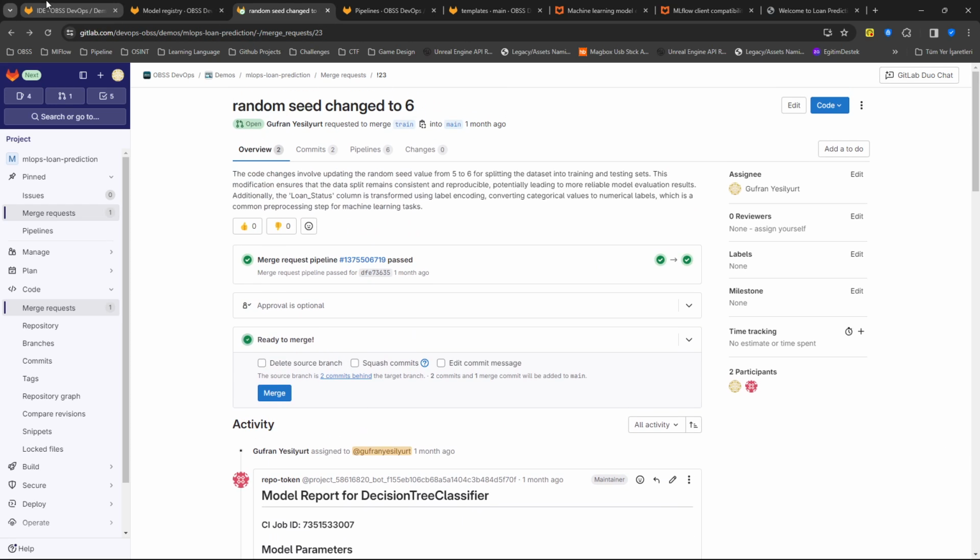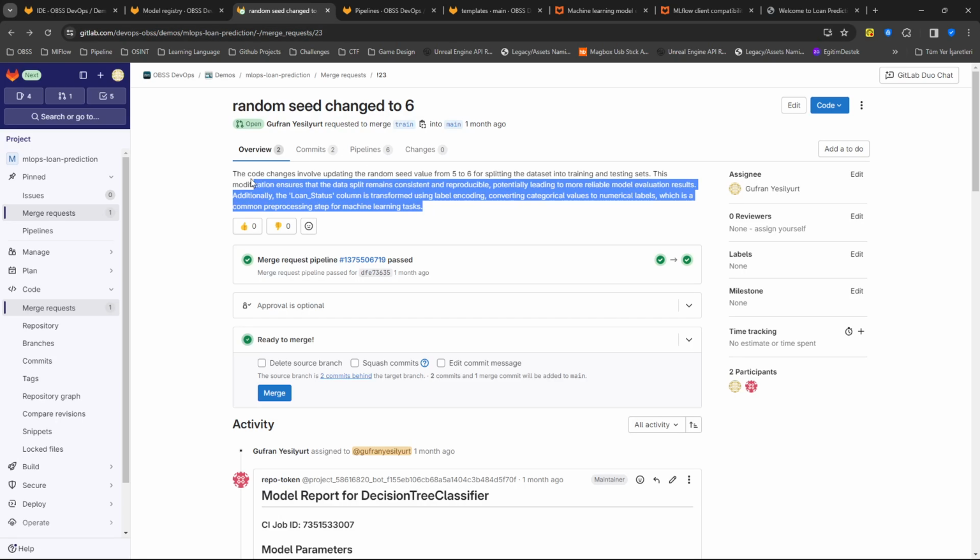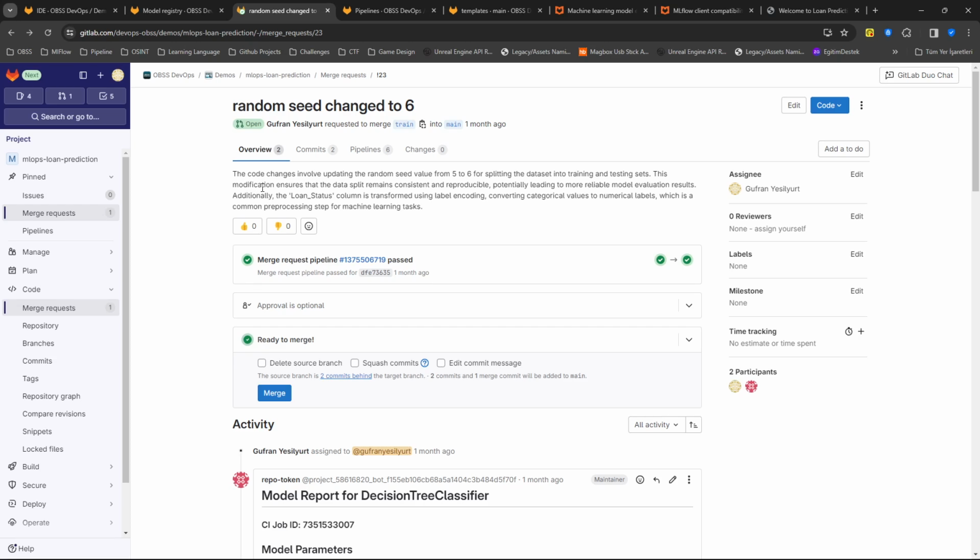Since you may need to trigger different pipelines depending on a condition, you can consider utilizing downstream pipelines. By the way, I used GitLab Duo to generate this merge summary. You may want to check its features too.